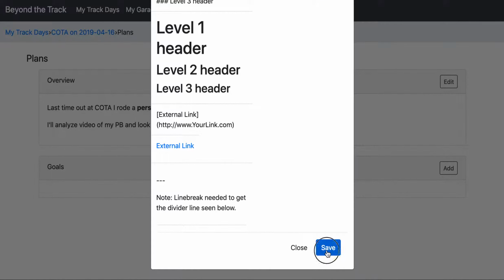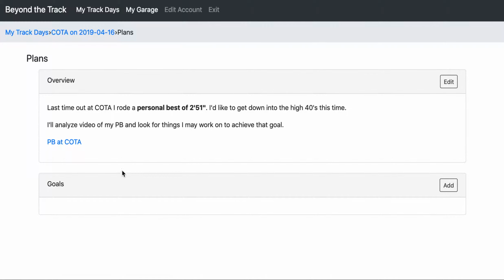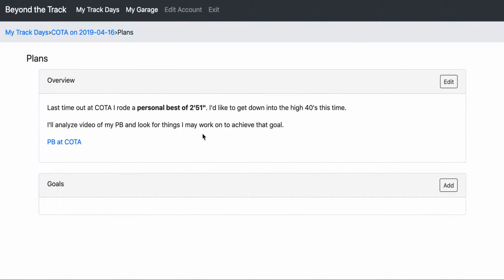I'm going to save that and then check this out. It adds that as a link that I can use later, maybe when I'm at the track working on my goal, or even before that, if I'm getting ready to prepare for that track day. I can come here and I have a direct link to the material that I want to access in order to be better prepared for that track day.